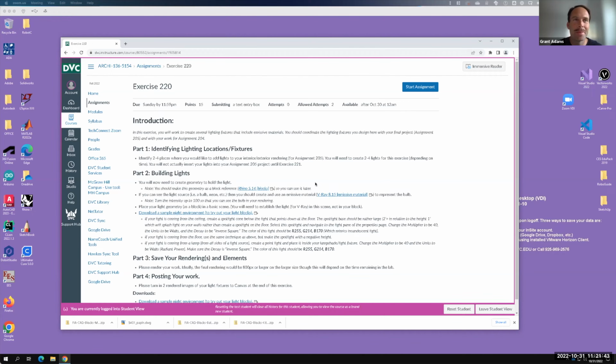Anyway, so today we're going to talk about lighting. And the truth is that lighting is really one of the more fun things that we can do in V-Ray and ultimately in Rhino. It's really what enhances everything and makes it really look good. We're in exercise 220 today, and we're going to start prepping for your assignment 205, and start thinking about assignment 204, which will be about light fixtures. All of that's coming down the pipe, and today we'll cover the basics.